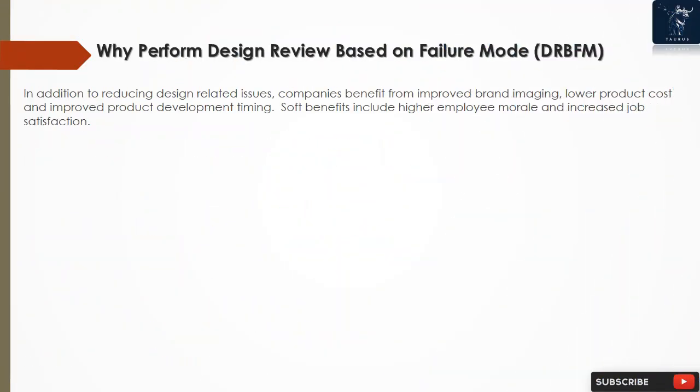Why perform design review based on failure mode, DRBFM? In addition to reducing design-related issues, companies benefit from improved brand imaging, lower product cost, and improved product development timing. Soft benefits include higher employee morale and increased job satisfaction.